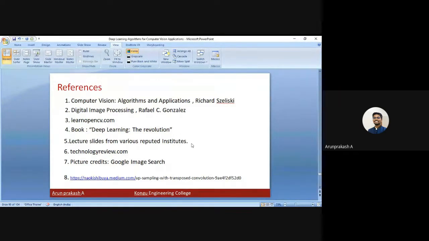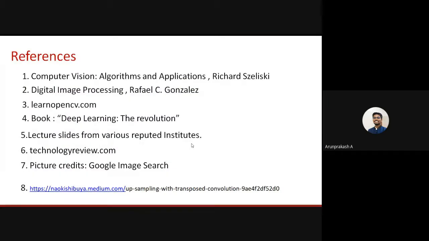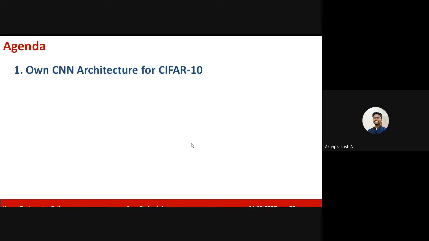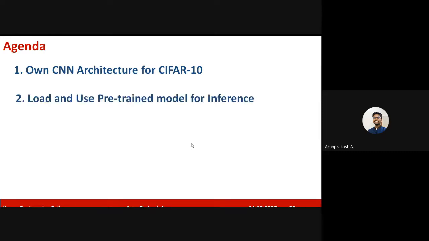Okay. So now we are going to have a hands-on experience on creating the CNN and also taking the pre-trained models. So our agenda is going to be this. First we define our architecture. We create a CNN architecture from scratch to deal with a CIFAR 10 dataset, which contains 10 classes. And then following that, we will load and use a pre-trained model, such as very huge architectures like AlexNet and ResNet, to make an inference. Given an image, we pass that image to the model, then the model will predict the class of that image.